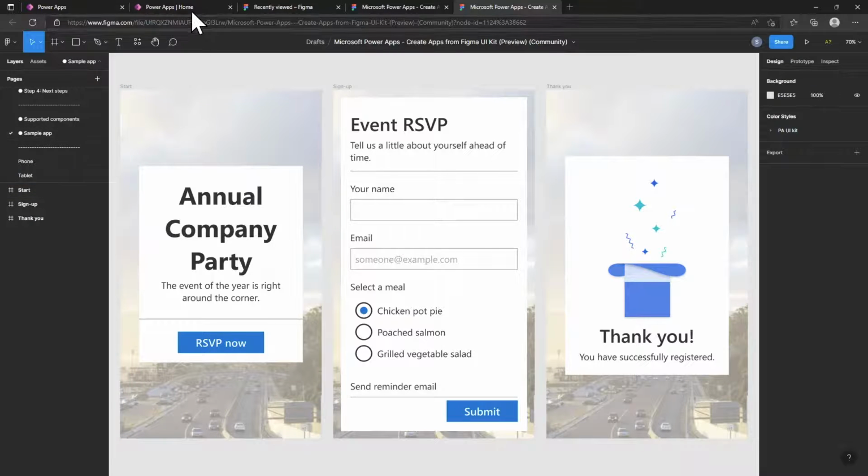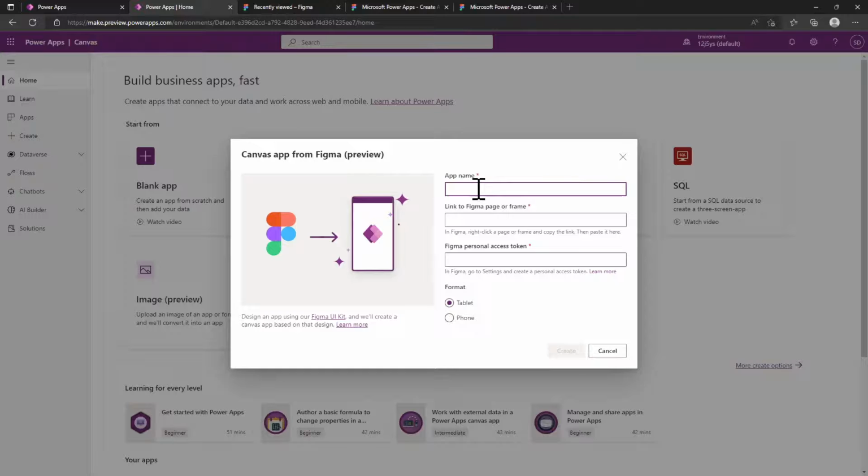So firstly, we go back to PowerApps. PowerApps wants an app name. So we're going to give it a name, which will be Figma to app feature. This will be similar to what we were doing with the image to app feature, so that we can understand which are the different applications we built. Then now it wants us to give the link to the Figma page or frame. So that would be your design. That would be your wireframe.